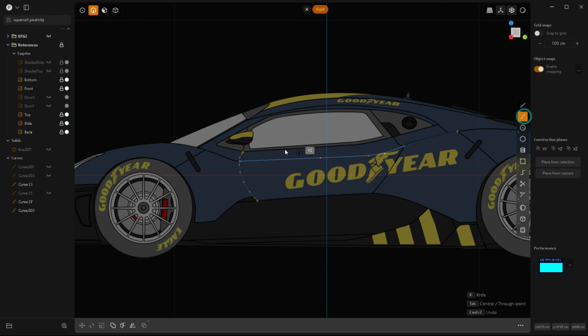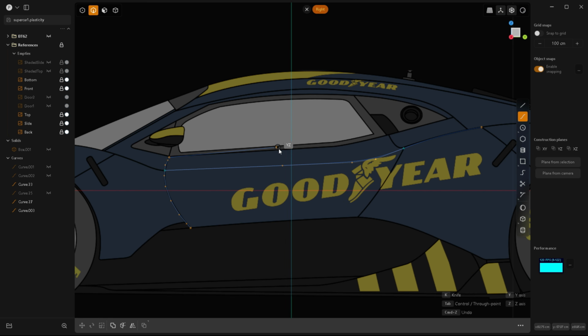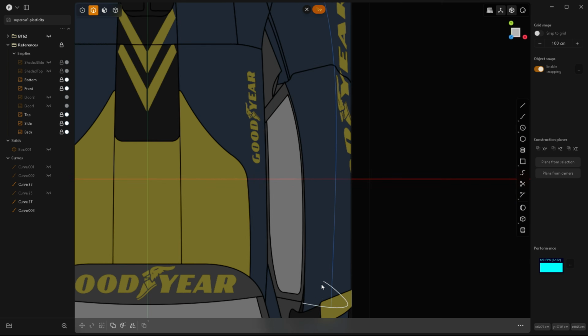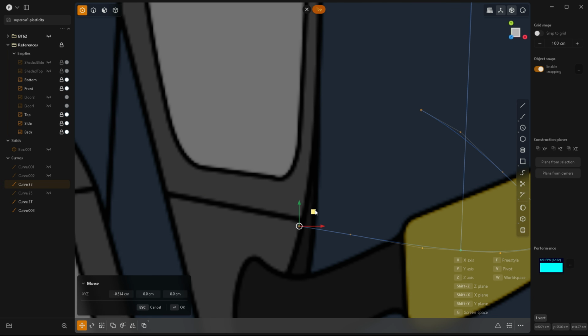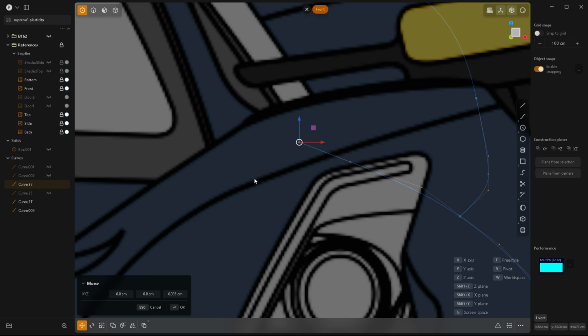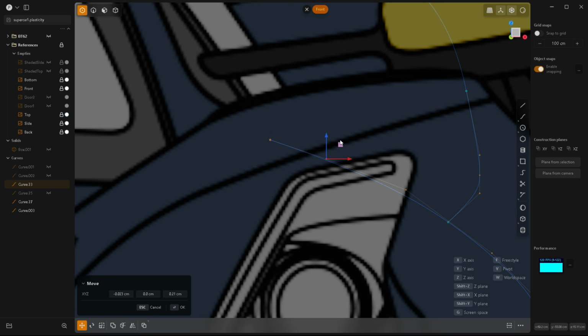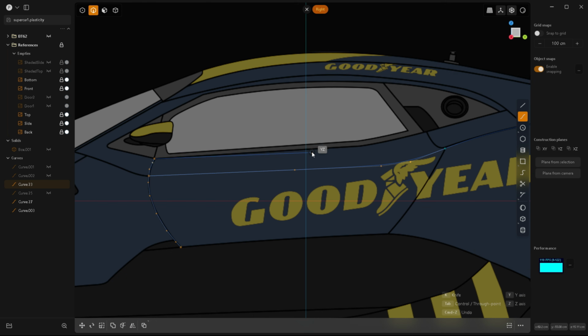Time to create another spline. Grab your favorite tool, the spline tool. Wait a second. Move this point here, on the black line. Okay, now we can draw the curve. Create a straight line stretching all the way here.